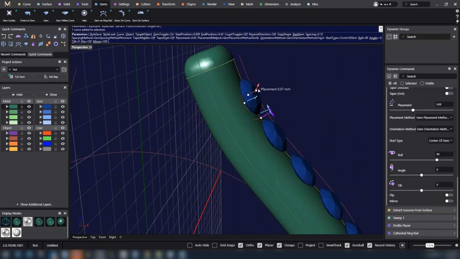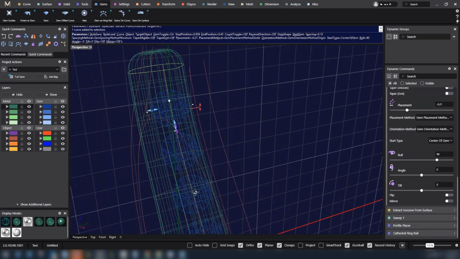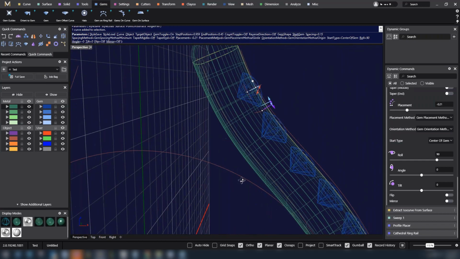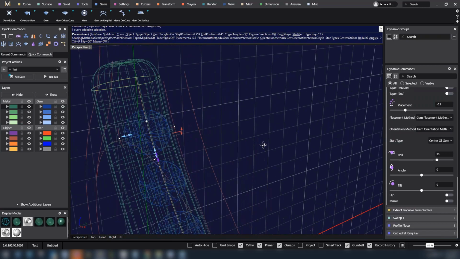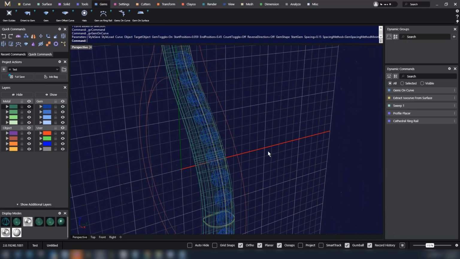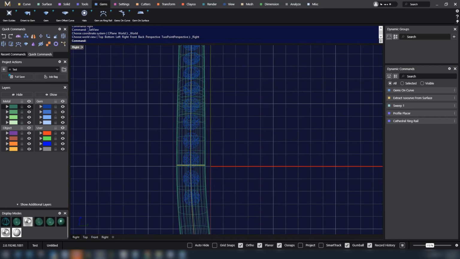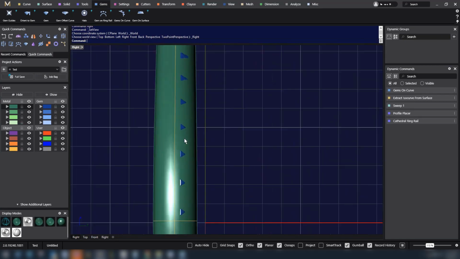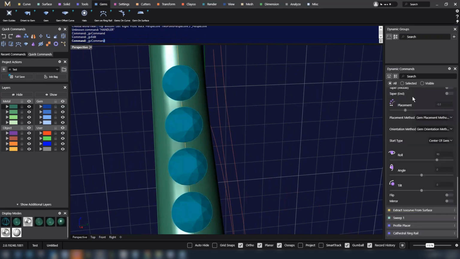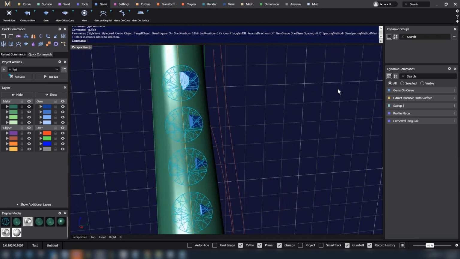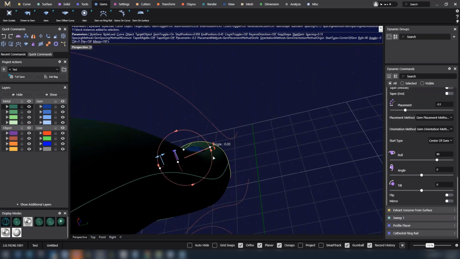Then we can pull it into the metal. We can go to a different view and see that they are inside the metal. Pull it in a little bit more and right click. So now I have gems on my shank. They must still be angled because let's go back and edit.